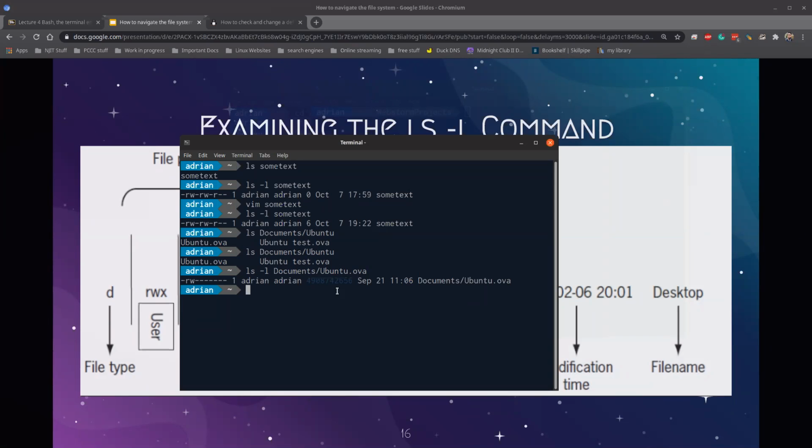Can you tell how big the file is? It's huge, like it's crazy, right? But if I do ls minus lh, I can see that it's actually 4 gigabytes because it's displayed in human readable file sizes. So ls -lh shows you, that's not a one, that's a letter L, L, L, and H: long listing, human readable file sizes.